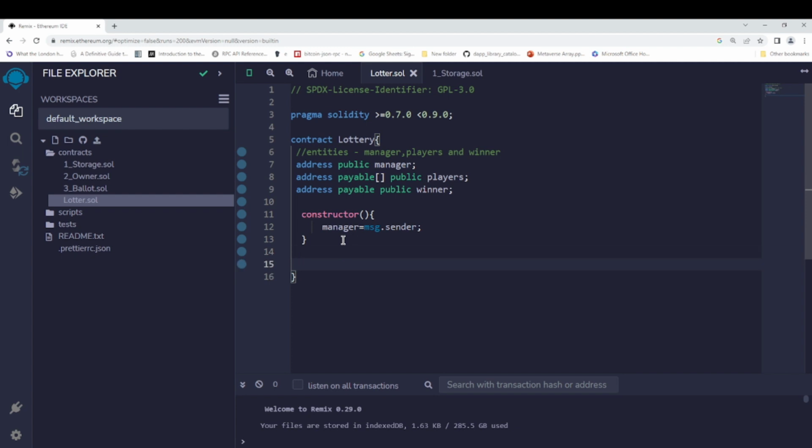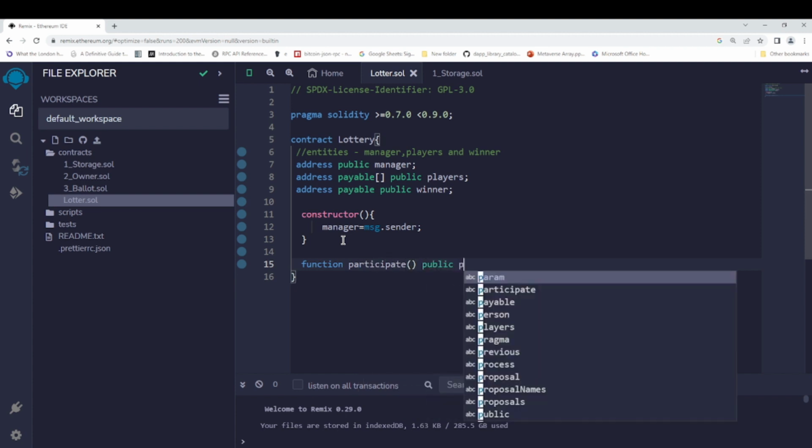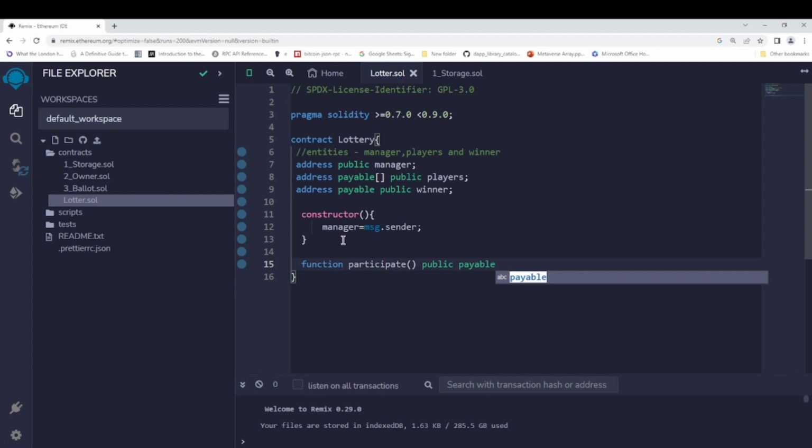Now in order to participate in this lottery, we need a function through which players can participate. For that, we will create one more function by the name of participate. Inside this, we will have payable. Again, it will be payable in nature, because the players are going to spend some money in order to participate in this lottery. So we need to make this participate function payable, so that whenever a player is participating in this lottery, they need to send some amount of ether, and this ether will get transferred to our contract balance.